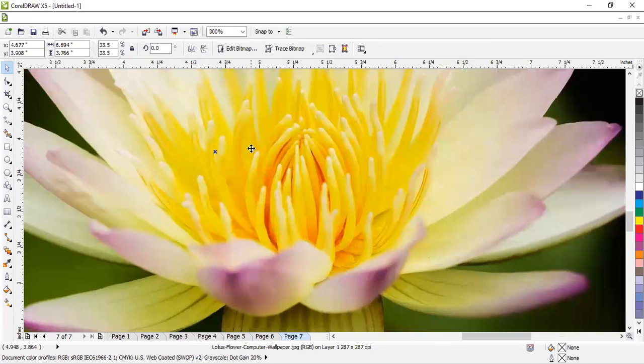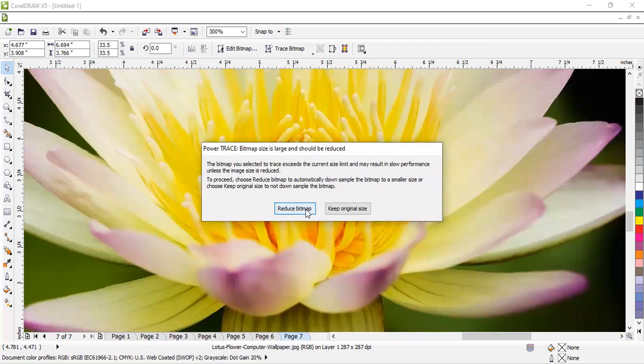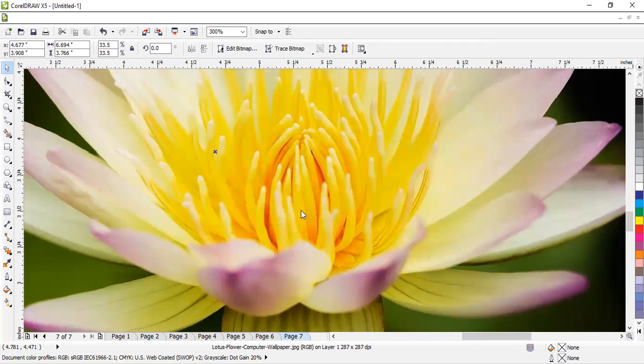Here we have some options. Last time there was some hanging in this particular step, so just go with that. The first one is trace bitmap. Just click on this, and here we have different trace options. Click on quick trace and click on reduce to bitmap. So we have to convert this into reduce to bitmap and just wait there. You will get the bitmap property in this particular image.